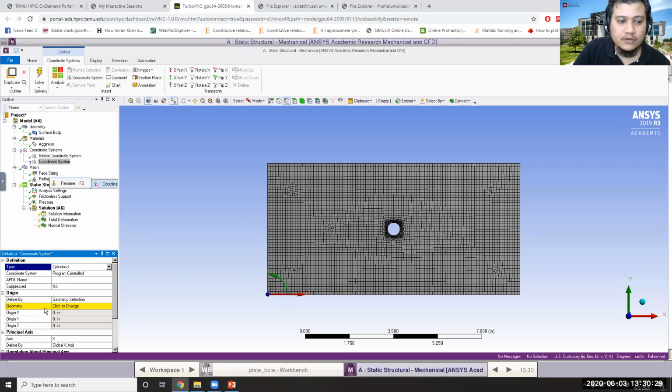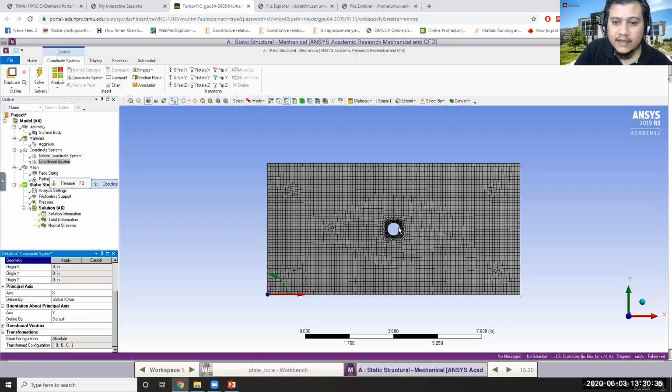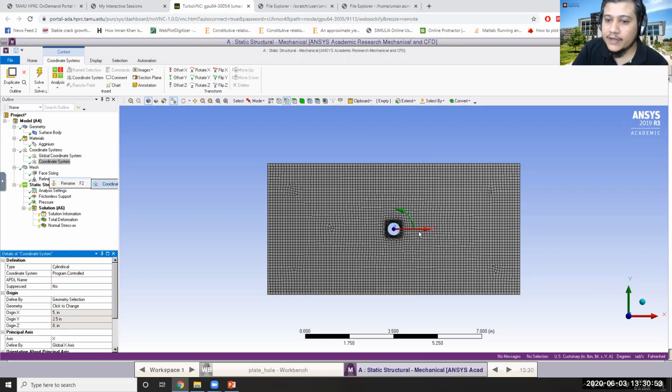It is asking you where to position this origin. So click on this and select this edge of the circle. If you select it, it will position the center of this coordinate system in the middle of the hole. So click on apply. You can see that it has shifted here. Although it is a cylindrical coordinate system, its components are called X and Y for some weird reason. It is still not called R and theta coordinates, so don't worry about it. Just establish that the R direction is called X in this system, and the tangential direction, the theta direction, is labeled as Y.